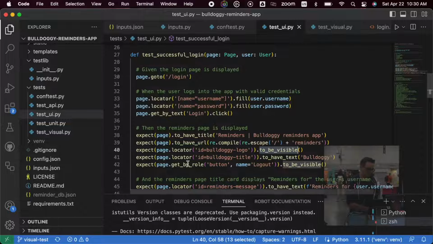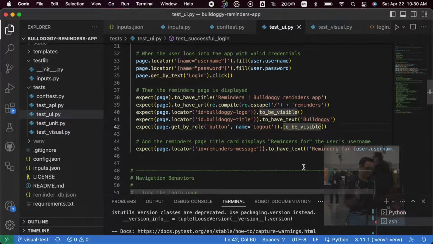We also want to make sure the title's visible, and it has a particular text value in it, so it's not just garbage in there. And also I want to make sure that the logout button is visible. And here I'm using a get by role locator. It's a button with the name logout. There's many more things we could check on the page. We'll get to that when we talk about visual assertions with Applitools. But this is good enough.